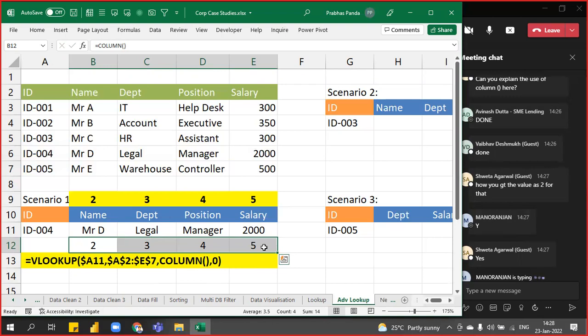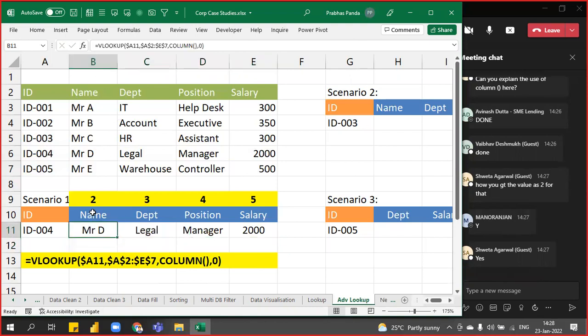Because we were in column number 2, that's why we used it like that, and it automatically takes the same column where the formula is applied. Whichever column you are operating in, it will take that. Since we are operating in column 2, and the name is in the second column, that's why we used the COLUMN formula and it is taking the column B answer. Okay, understood. Thank you. Welcome.